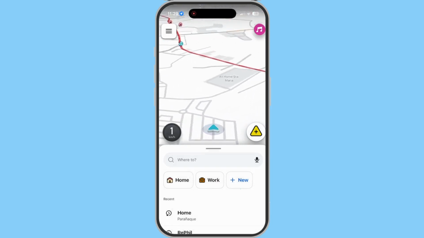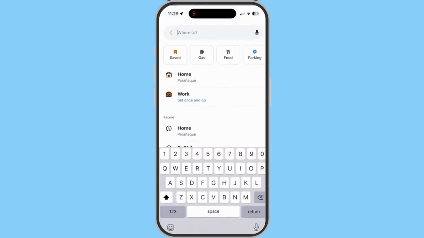Next, tap the search button at the bottom of the screen. It typically looks like a magnifying glass and is labeled Where To. This is your main gateway for finding places, browsing recent destinations, and managing favorites.